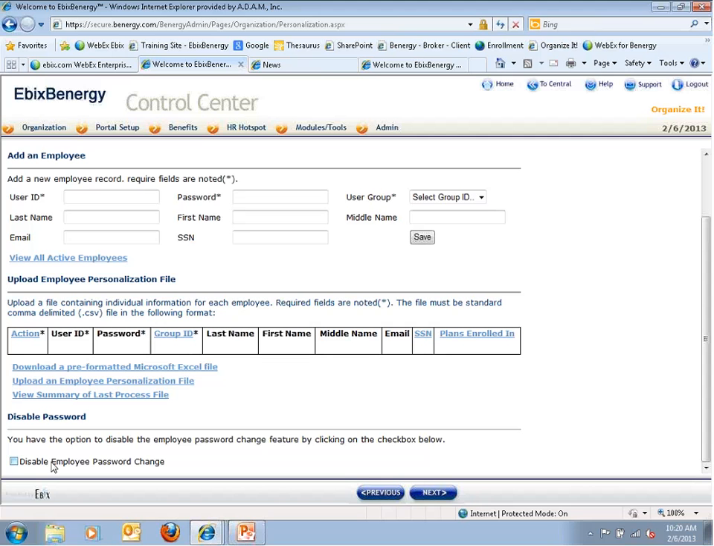However, a tip I will share here, first of all, two tips. One, if you don't have employees in the control center, then I would disable this capability, because you do not want someone in a user group logging in and changing that for everyone. So that would be the only reason I could think of where you would want to disable that password capability. And that's it. That's how you get employees into the control center.